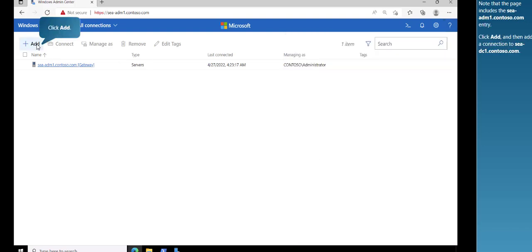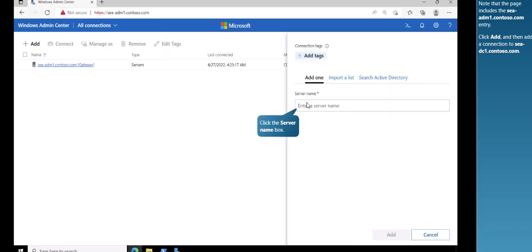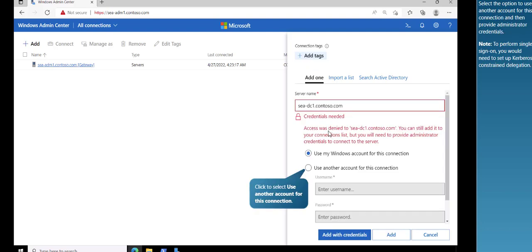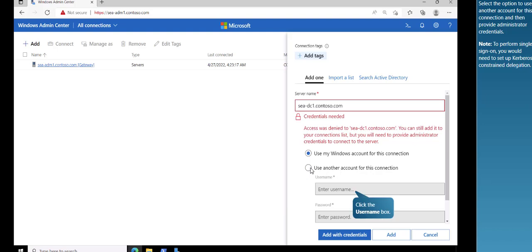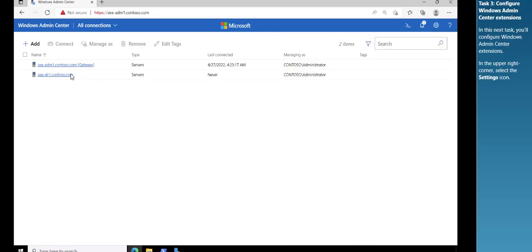Note that the page includes the seattleadmin1.contoso.com entry. Click Add and then add a connection to seattledc1.contoso.com. Select the option to use another account for this connection and then provide administrator credentials. In this next task, you'll configure Windows Admin Center extensions.